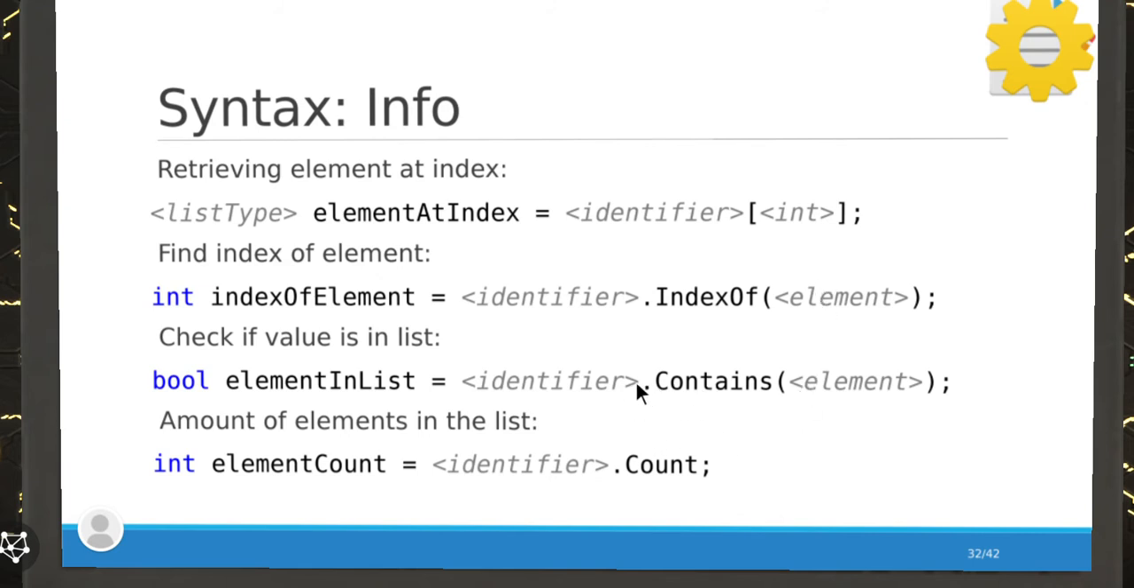Contains is less used. This will give you either true or false. You give it an element and it will check if the list has that element or not. It will give you true or false. And of course, don't forget to assign this statement to a boolean to use it afterwards. The last one is .Count. It will count every element in your list.